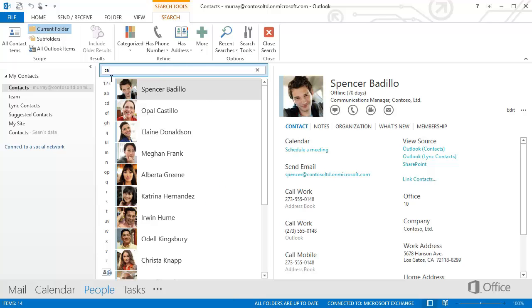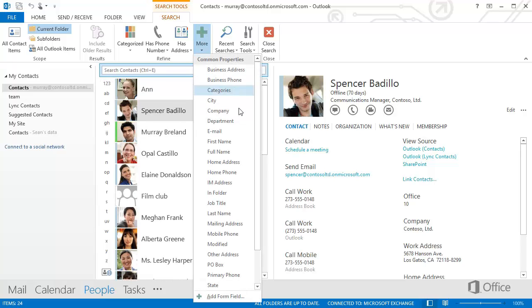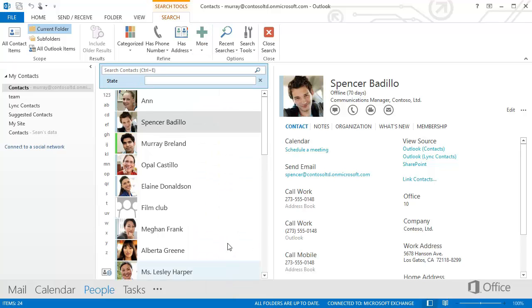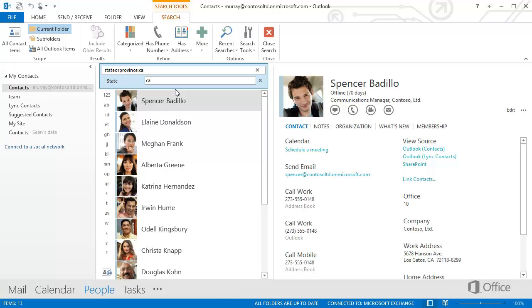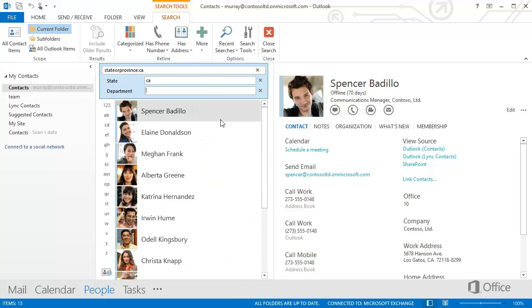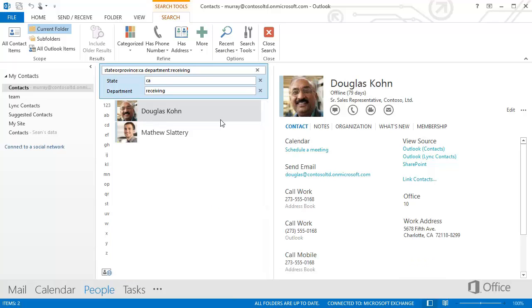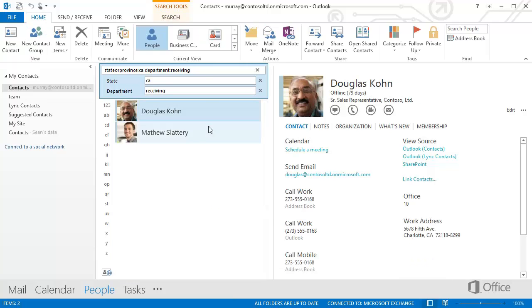So let's delete CA, then select a field, State, and type CA. Now the list shows only contacts with a state field that contains CA. To further refine the search, let's add more criteria. Let's say we also know which department the person works in. That gets us down to 2 names. From this point, we can add more criteria or take a guess.